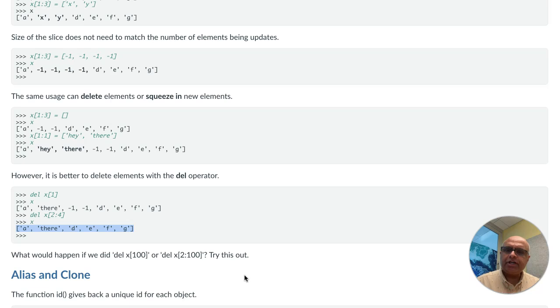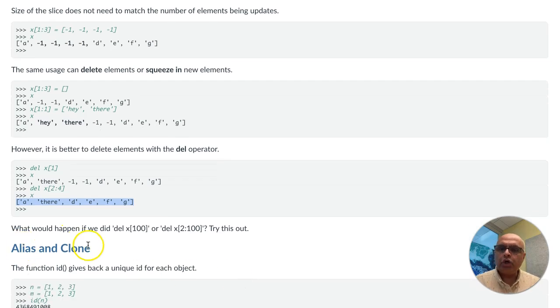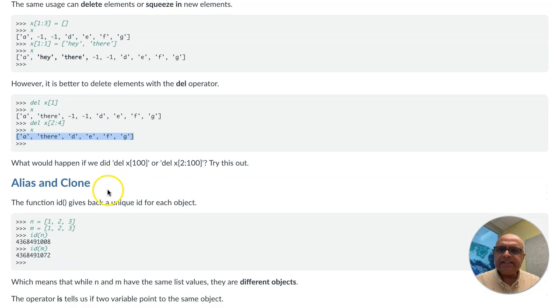The next two concepts I want to talk about are aliasing and cloning. There is a function that we are given by Python called id. This gives back a unique ID for each object. So what does it all mean? Let's take an example. Here I'm creating a list and assigning it to a variable n, which contains 1, 2, 3. And then I'm similarly creating another variable m with a list of the same values.